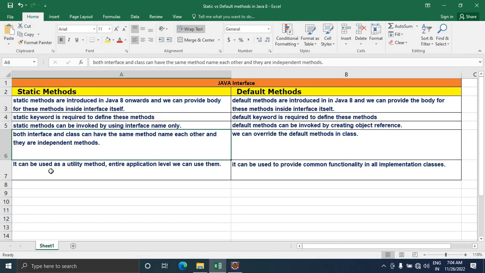Okay, and coming to the last feature, static methods can be called utility methods, and we can use them at the entire application level. Static methods we can use anywhere in the application, wherever we want, without creating an object.